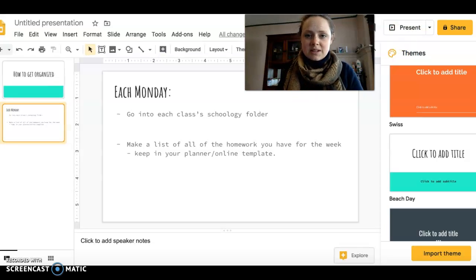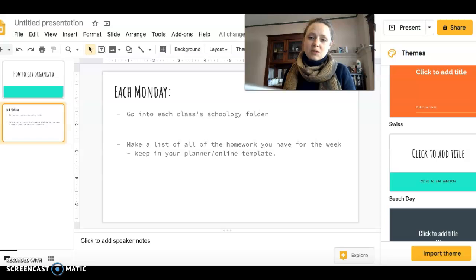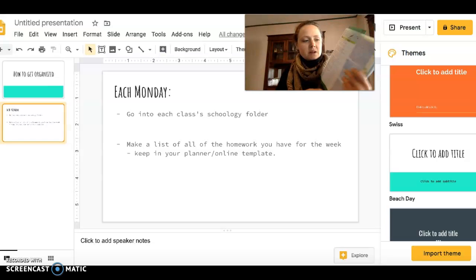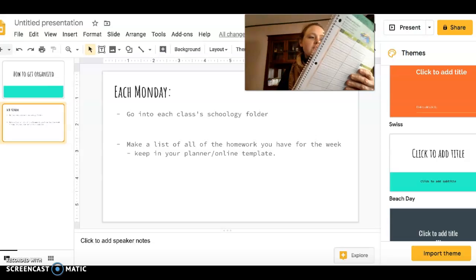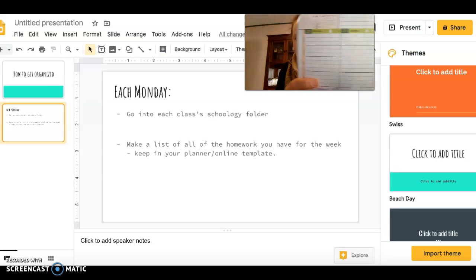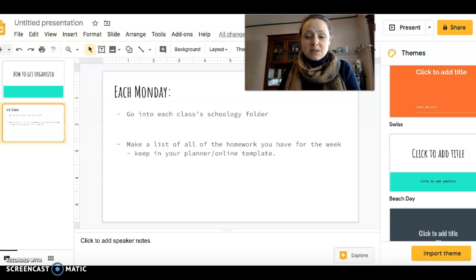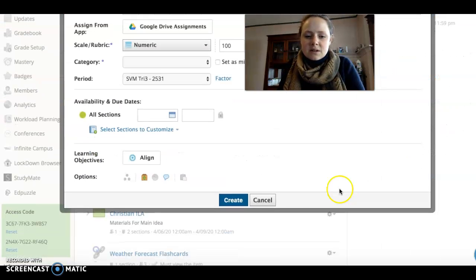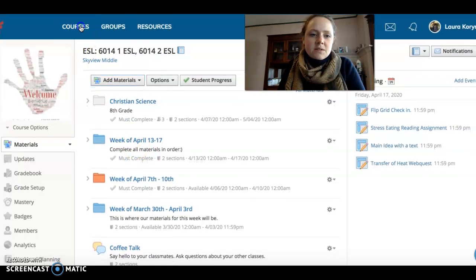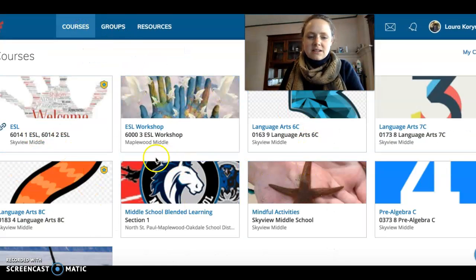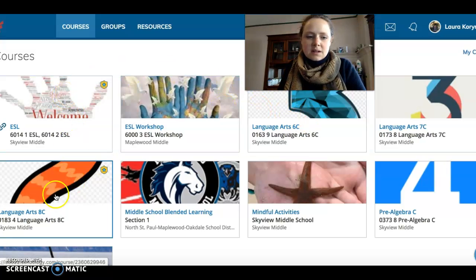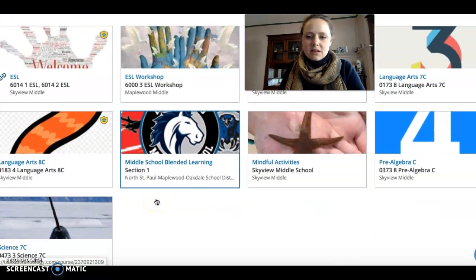So I'm going to show you what your assignment is. So the first thing you're going to do, I am going to give you two options. You can do it in your planner. So I'm going to start a fresh page for next week, Monday the 20th. There we go. And then I'm going to go to my Schoology and start making a list. So let's go here. If I go to my courses, here's all my classes. Let's go to example, let's go to math.